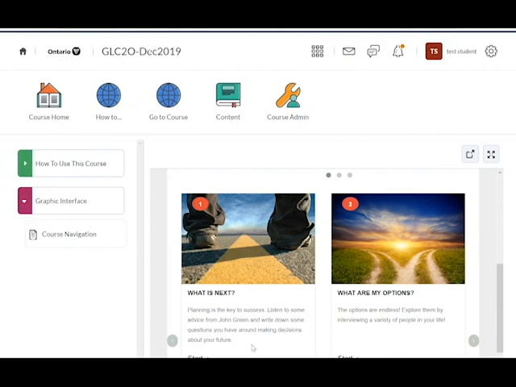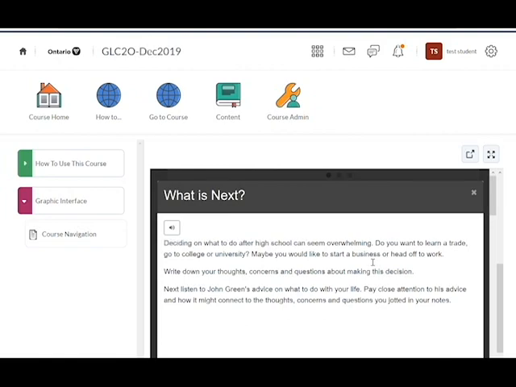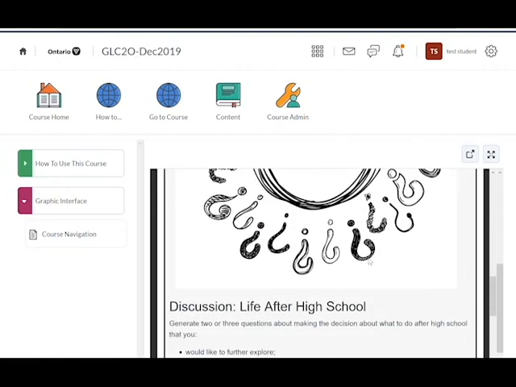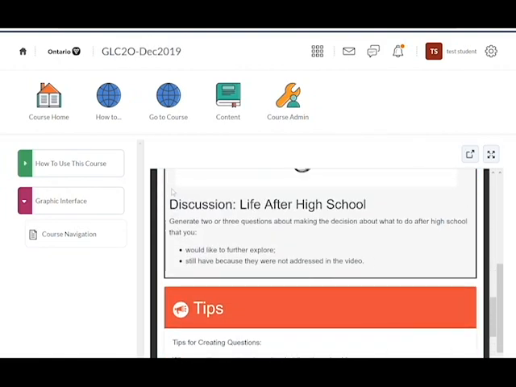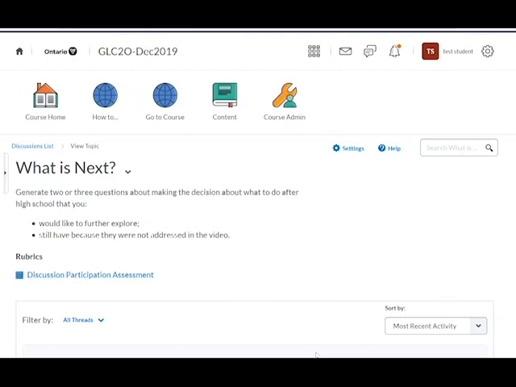For example, in this module, What is Next? As you scroll down, you can see that you're being asked to participate in a discussion. Again, scrolling down to the very bottom of the module, you'll see a link that says Join the Discussion. Clicking on it will take you to the location where you can participate in the online thread. You can see that a new tab opens and here is the discussion.